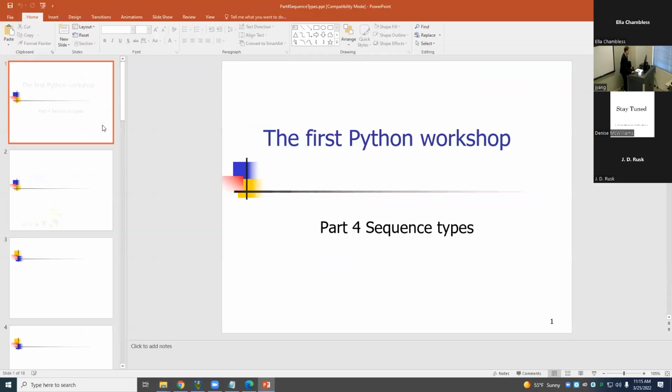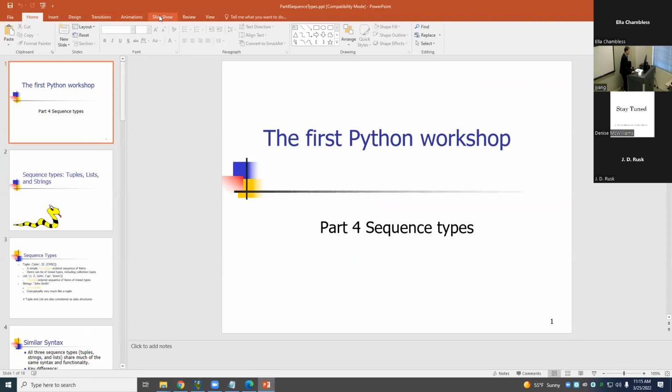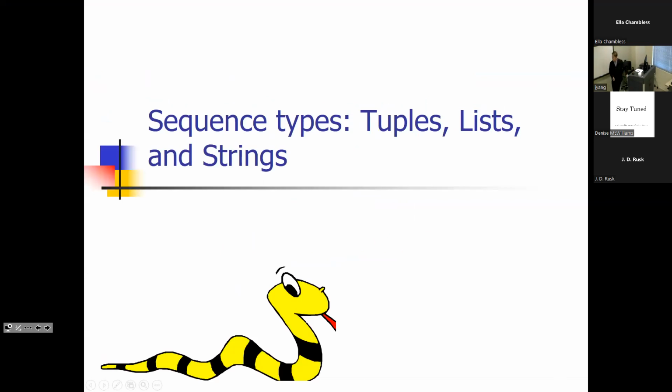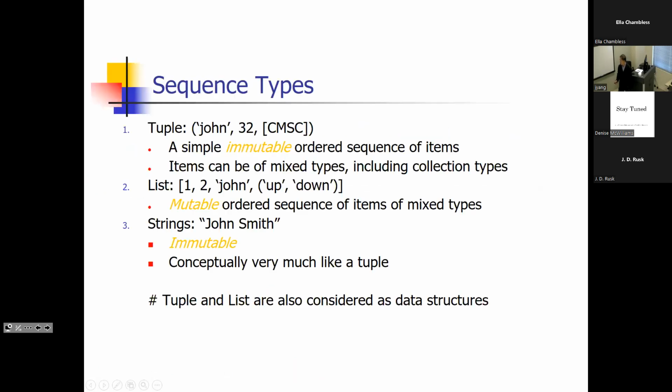Next one, sequence types. The sequence types in Python include tuple, list, and strings. So they are very useful in Python. Also, some consider tuple and list as data structures. They are also data structures in some of the textbooks or documents. So the sequence type tuple is a simple, immutable, ordered sequence of items. Items can be of mixed types, including collection types.